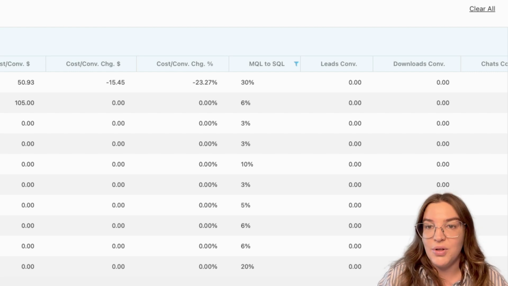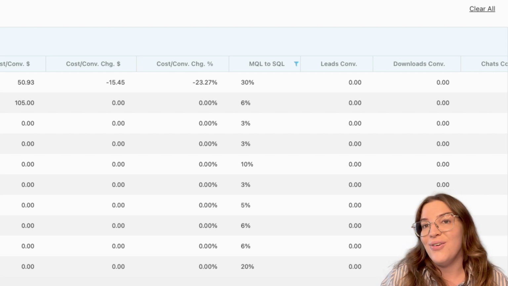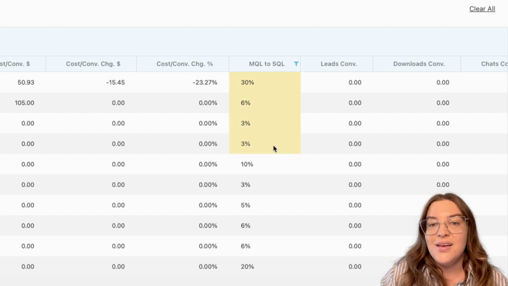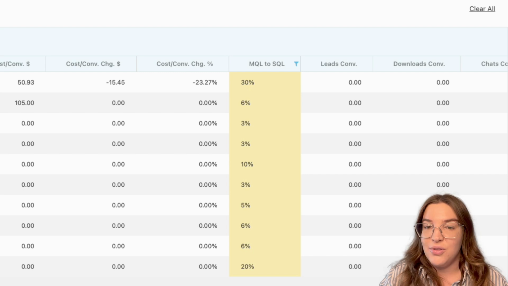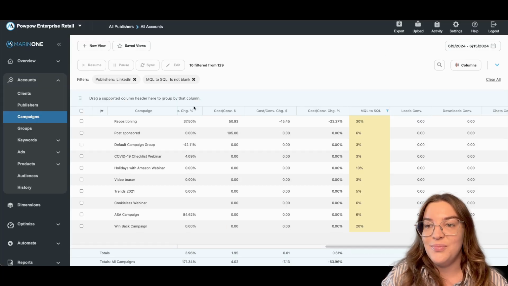That's just one example of the many metrics Marin will auto-calculate for our B2B clients. And this data isn't just for reporting. You can use these metrics to train our bidding algorithms too. So let's hop into our optimization suite to see what that looks like.